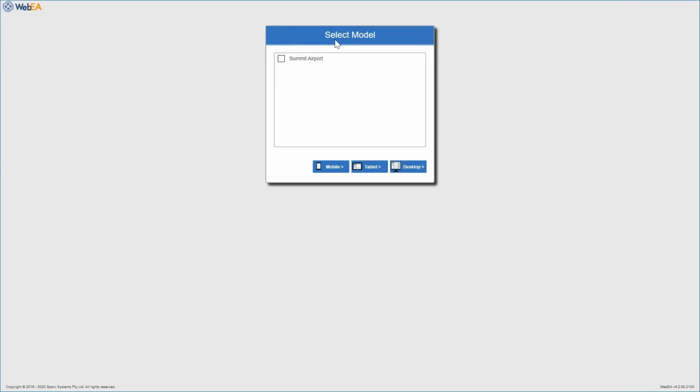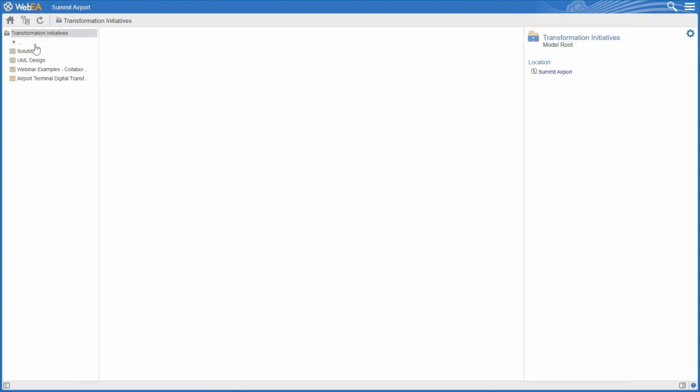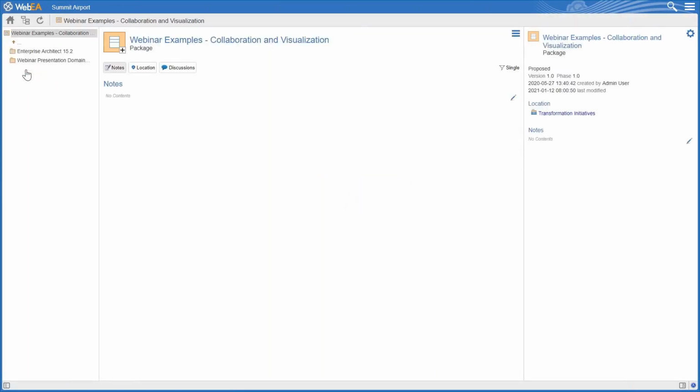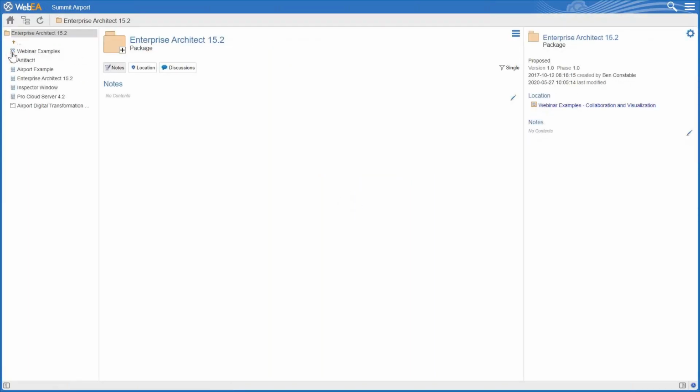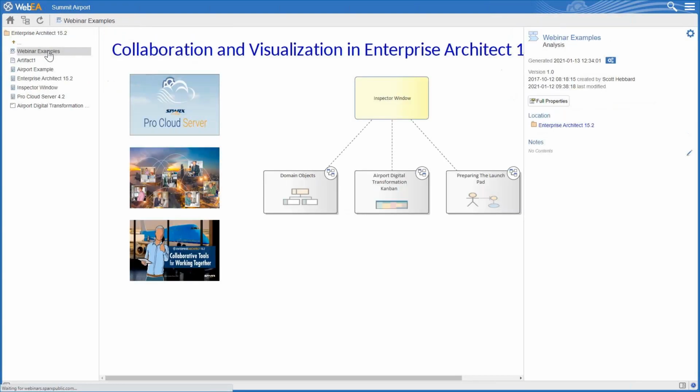I'm going to switch now to WebEA. So everything that I've created in this session has been done in a file called Summit Airport, but it's also being made available via the ProCloud server in WebEA. So you can see I can view the packages, I can view the diagrams, I can view the elements. And here's our inspector window that we created before.